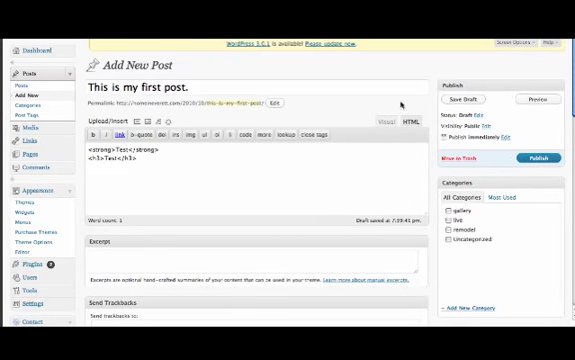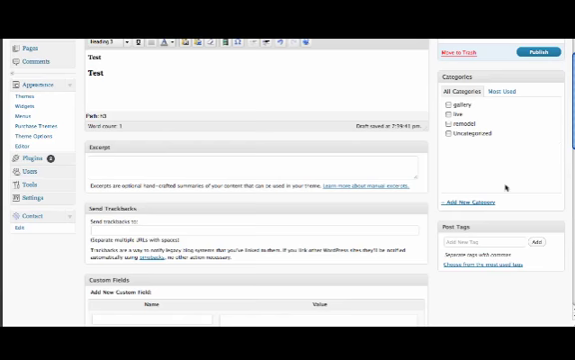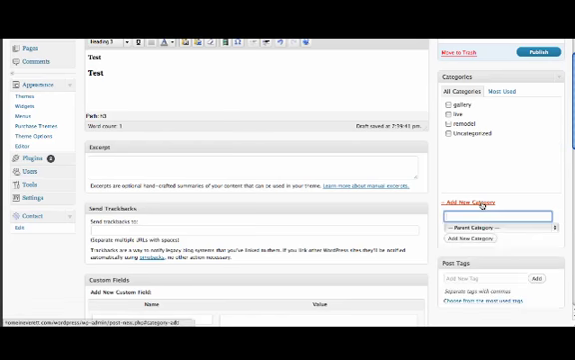Perfect. So once we've got that down, you have different categories. You can go ahead and check. If you don't see a category that fits that blog post and you want to add it in just to keep your blog organized and for search engine purposes, you're going to click Add New Category right here, type it in, and then click Add New.